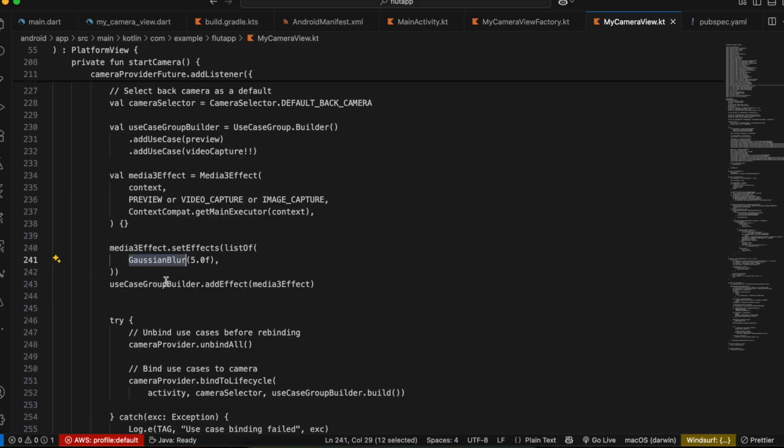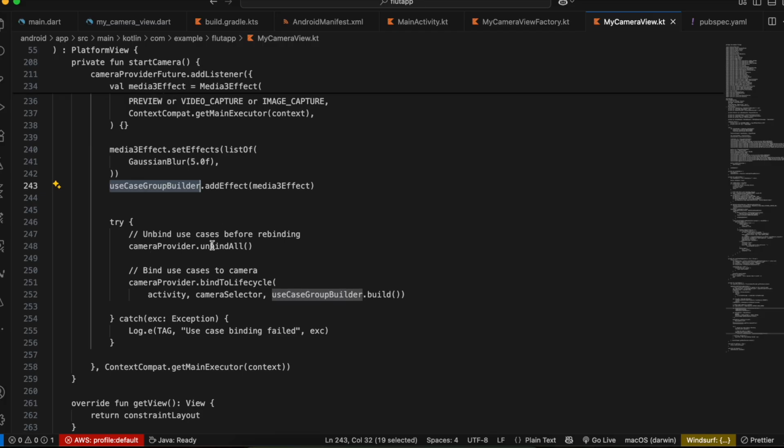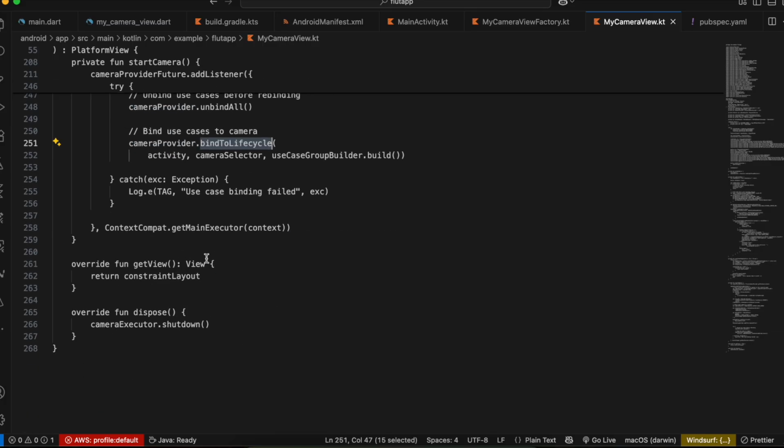So here it is. Then we add it to our use case group builder, we unbind our camera provider, and we bind it to the lifecycle. Then we do ContextCompat.getMainExecutor, we override getView and return our constraint layout, and here we override dispose and shut down our camera executor. So yeah, that's all there is to the code.